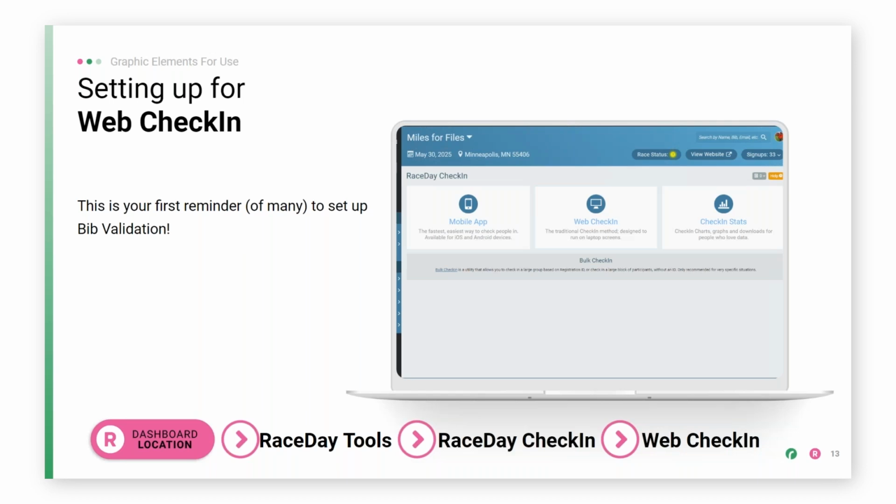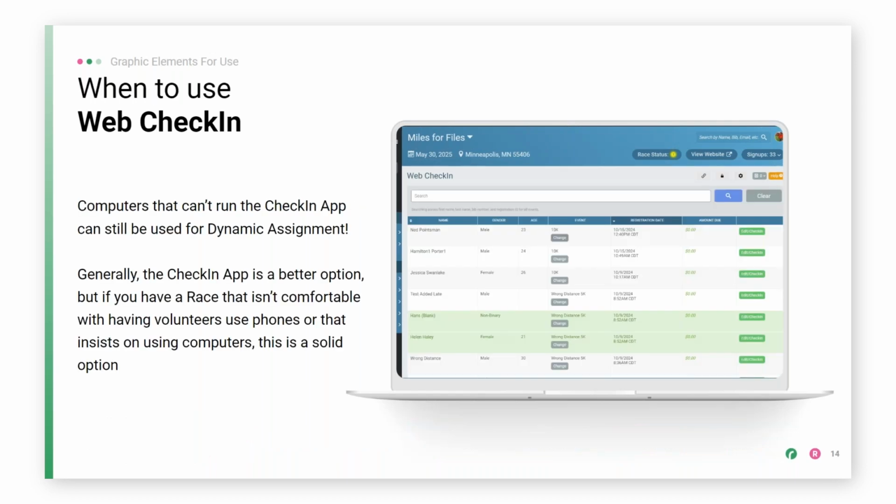That's a really useful thing for race directors to look at, for timers to look at, to see what the volume is going to be for day of. Web check-in is the one that we're discussing right now, and then mobile check-in is there on the left.